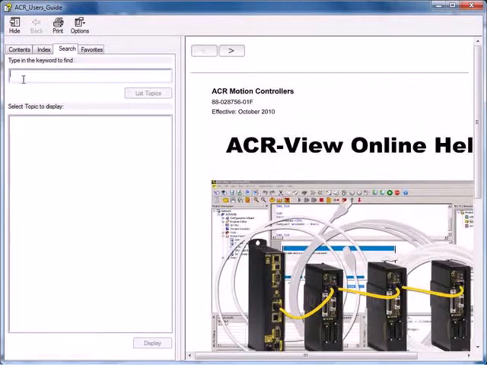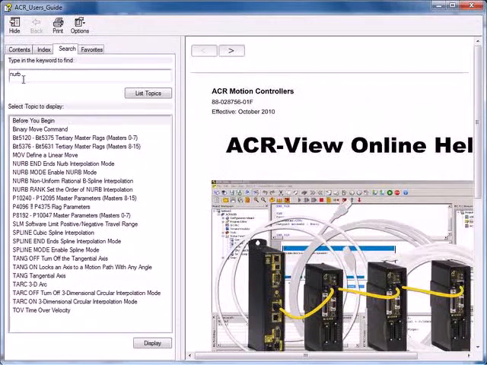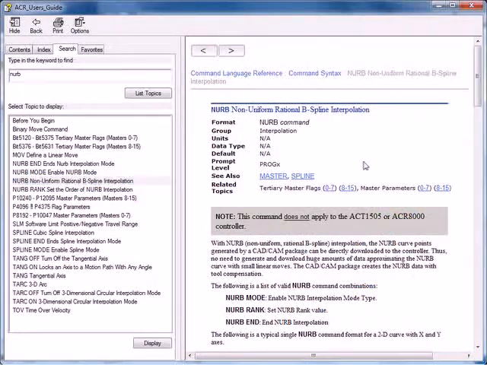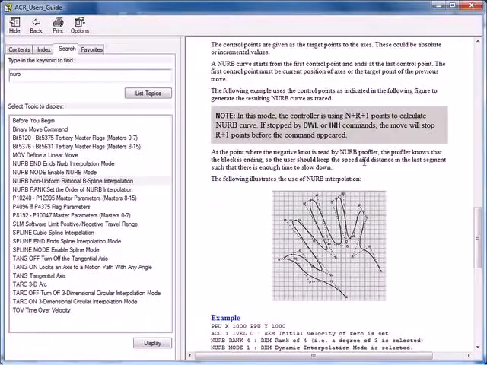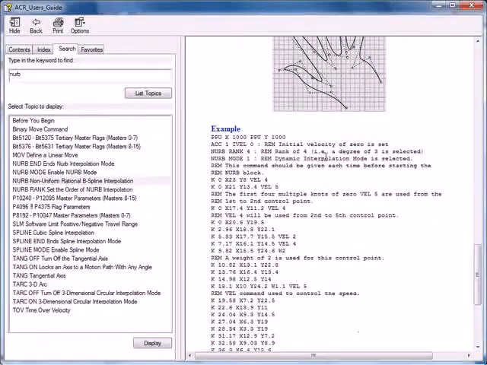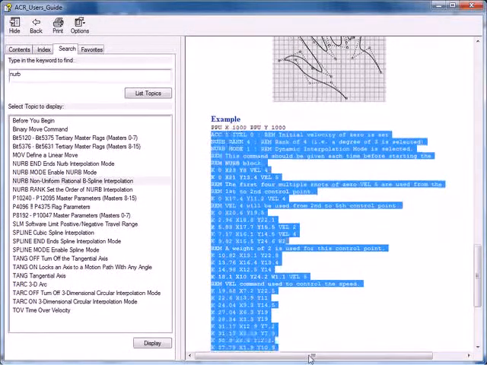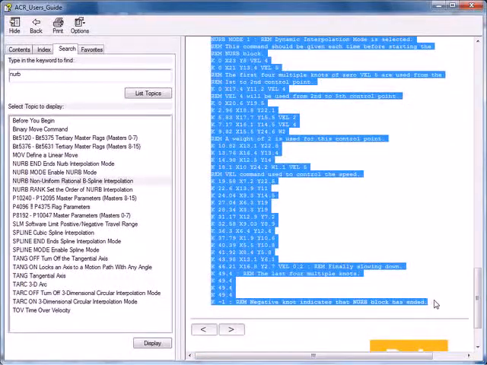Alright, first thing that we're going to do is go into the ACR user guide on the online help and type in NURB. You'll see the NURB command here. Go to the bottom of the page and you will see the diagram there. You don't need to change the PPU, so you don't need to grab that line, but go ahead and highlight everything all the way to the end. And then we're going to copy and paste it into our program.